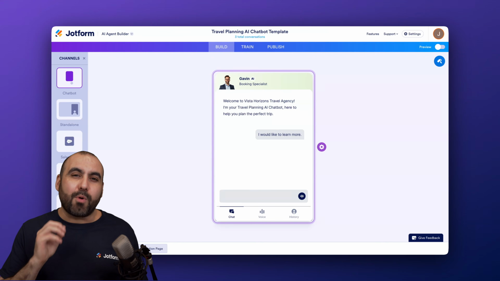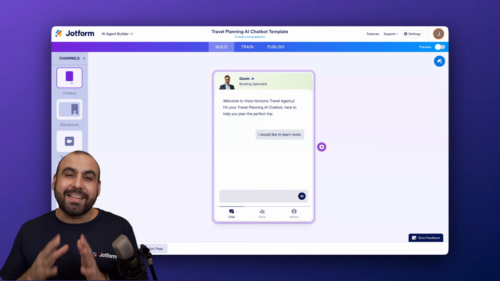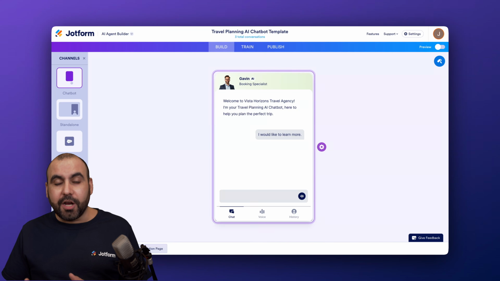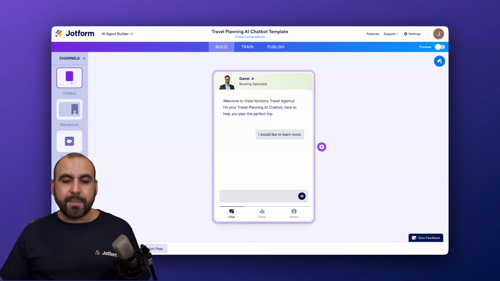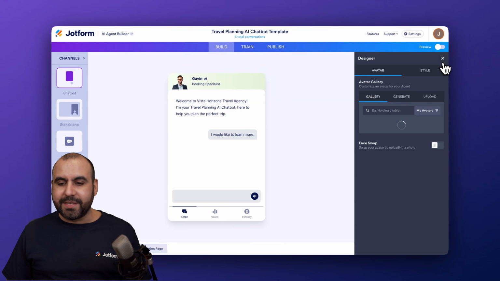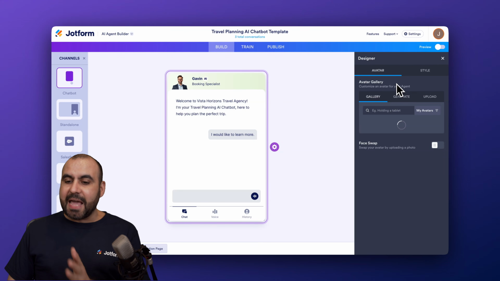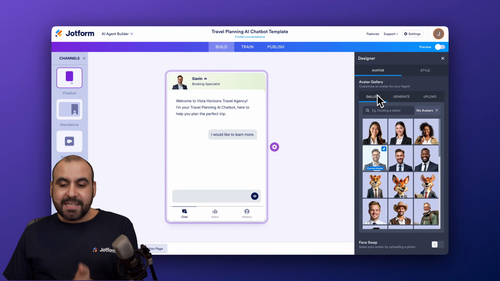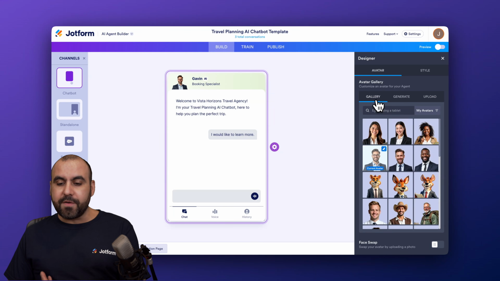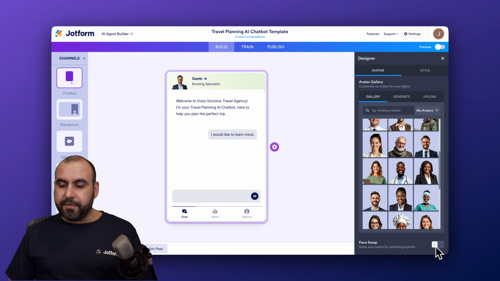Tip number 8, prioritize accessibility and inclusivity in your chatbot. You can customize font, colors, style, all straight from here. We are currently in the builder for the AI chatbot, and on the right, there's a little paint roller that we are going to select, and we can change the avatar straight from here by selecting the AI persona. We can go ahead and generate one based on text. We can upload an image straight from here, and on the bottom, we can do face swap too.